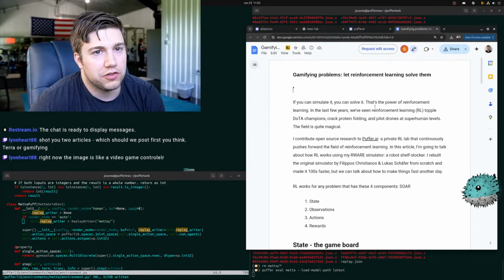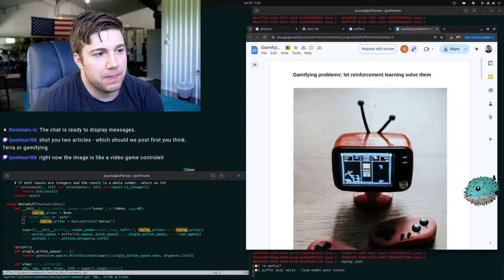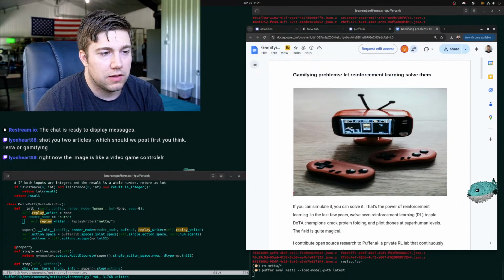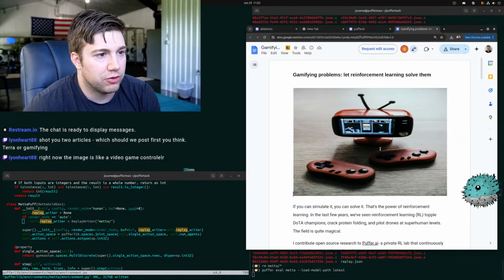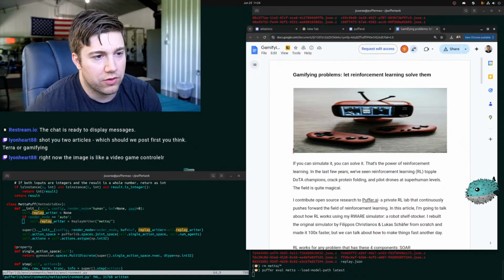Yeah, this basically just needs to be reworded. The thing is, you're trying to say gamify your problem so that reinforcement learning can solve it. So that header image doesn't do much. Yeah, I don't think that's a particularly good header image.